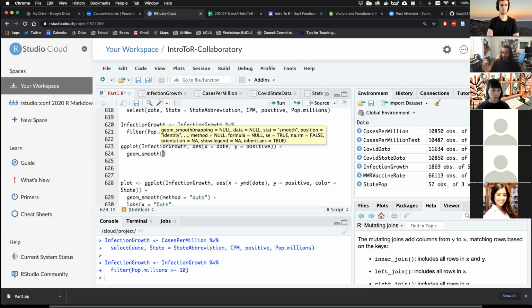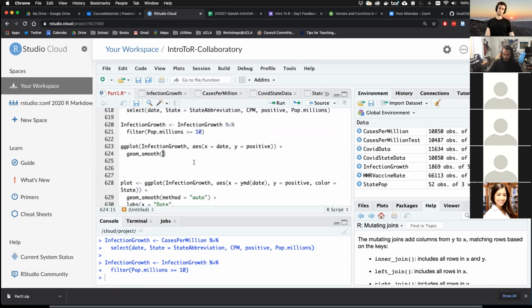And geom smooth, the only required thing that it has, and this is just something that I'll tell you for now, but you can see the required terms by searching in the help area. So we're going to just type in method equals auto. So in this case, it's going to look for a method to create a linear model, and we're just going to ask it to automatically select the linear model.